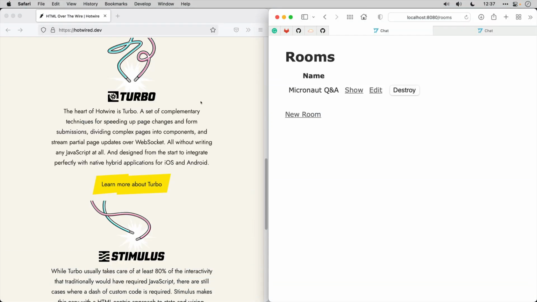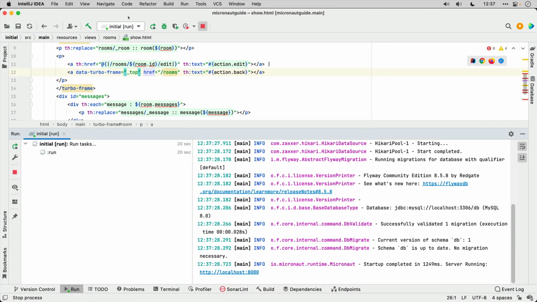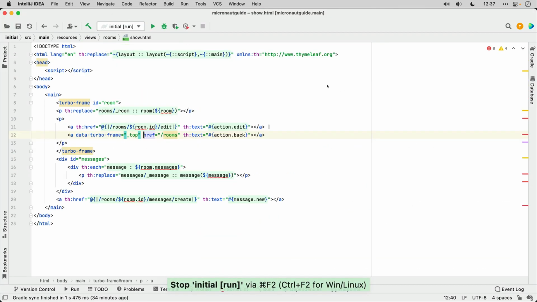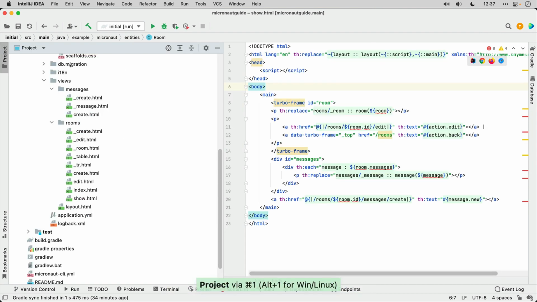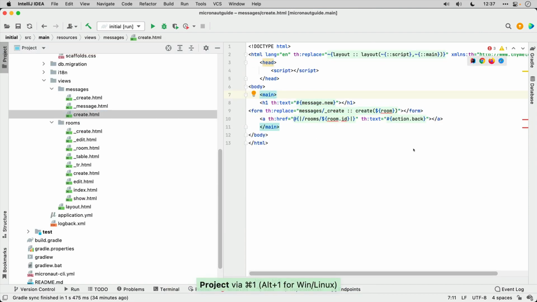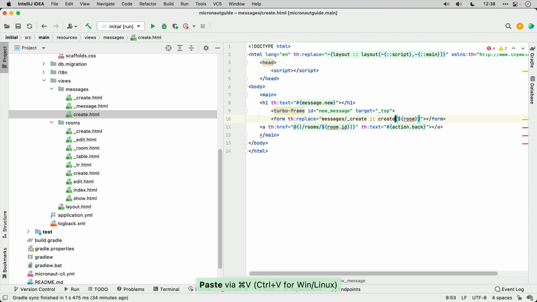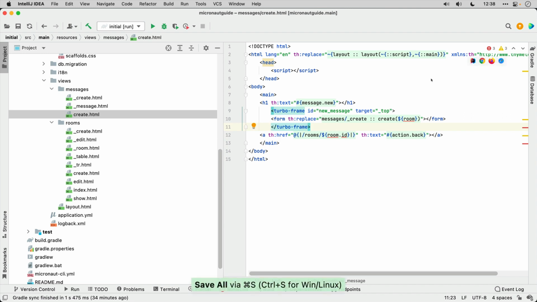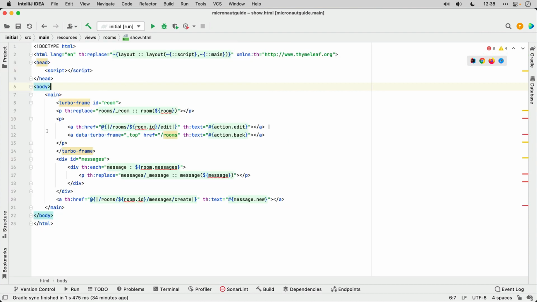So the next step for us is going to be to talk about lazy loaded frames. In order to do that, I'm going to do a couple of things. I'm going to go to my message create view, and I'm going to wrap the form in a frame, and I'm going to call the frame new message. I'm going to wrap just the form. There you go.